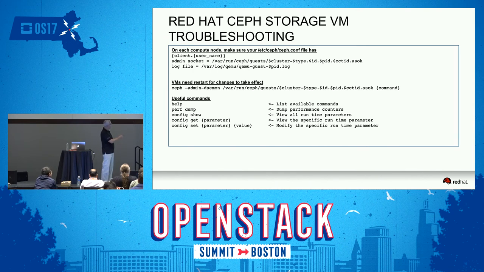admin_socket equal /var/run/ceph, and you create a subdirectory guests. In there, you will put $cluster, that's the name of the cluster, and by default, the name of the cluster when you deploy is ceph. If you do a default deployment, it'll always be ceph. Dash $type, that will be client. Dot $id, that will be the user ID, so basically the username that you have here will be inserted here. Dot $pid, the process ID for your VM.